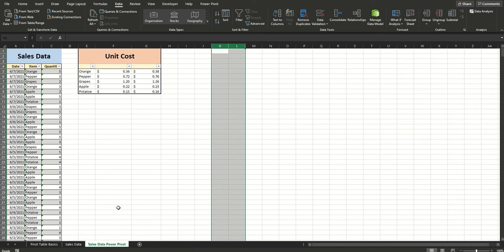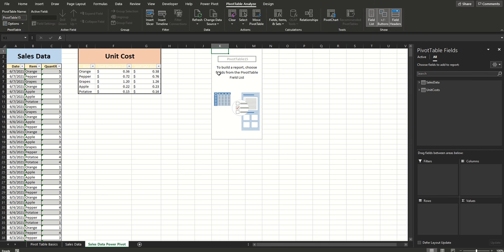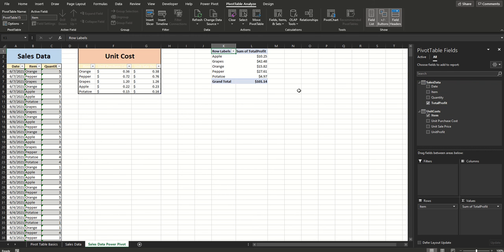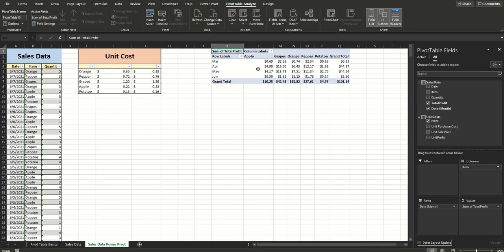So if we go back to Excel and we click Insert Pivot Table, and we're going to use the data model, we can go to Unit Costs and say Item, go to our sales data and click Total Profit, and now it is calculating our total profit for us. We don't have to write a single formula, and we can analyze this data however we want. By dates, putting the items into our columns, doing a lot of different things.